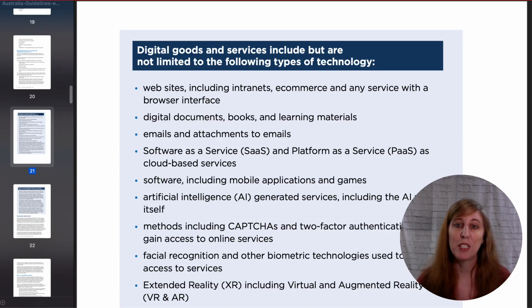The Commission's guidance specifically calls out digital goods and services, which include websites, including intranets. Many laws in countries such as the United States or Europe don't include intranets, but Australia's specifically does call out intranets. It includes digital documents and books. It includes emails and their attachments. That means even your email signature needs to be accessible. It specifically calls out SaaS systems, AI, CAPTCHAs, 2FA. Basically, if it is on a computer or smartphone, it needs to be accessible.